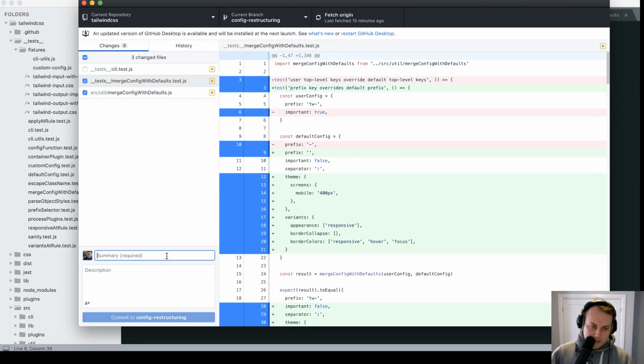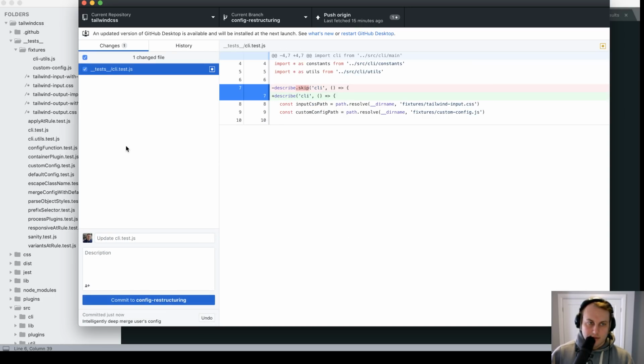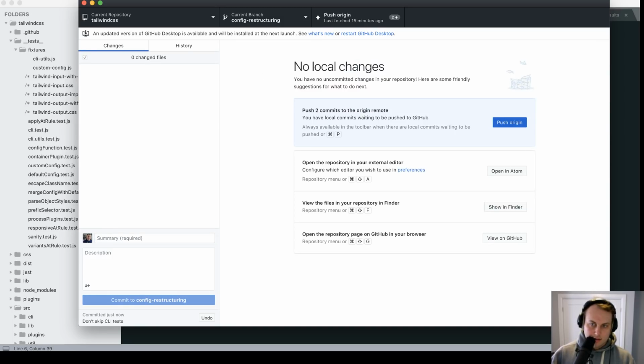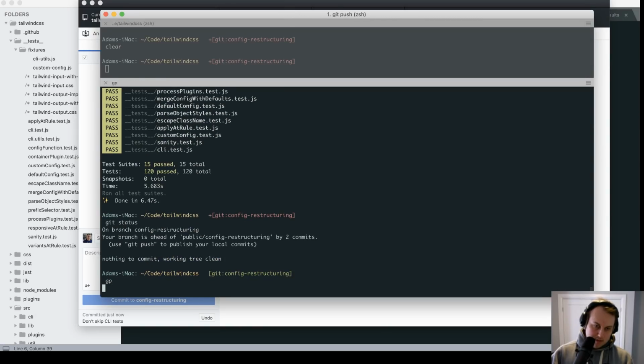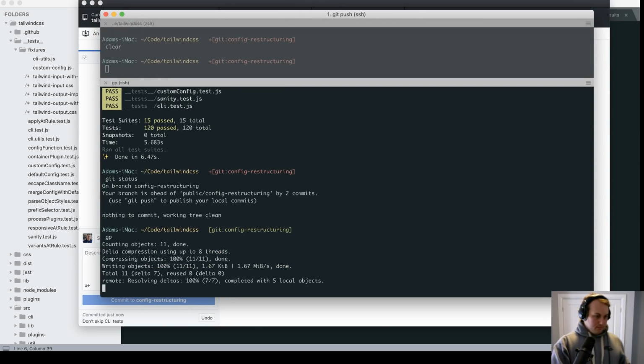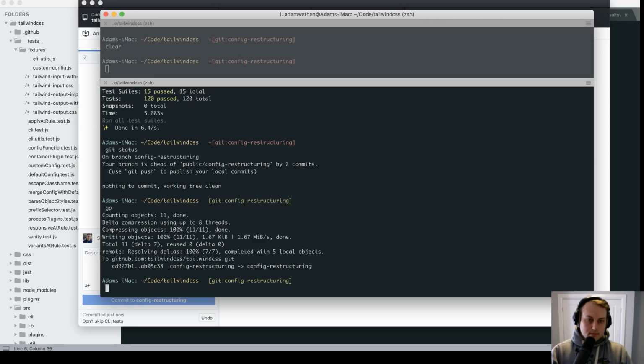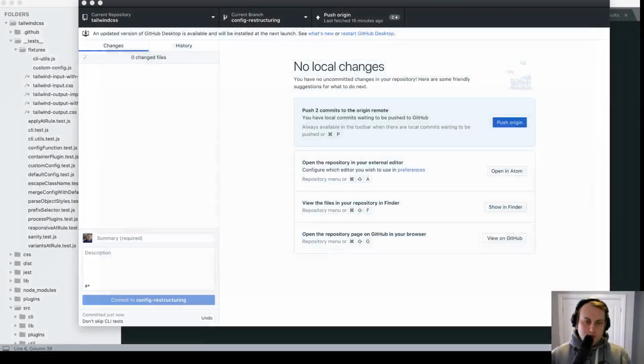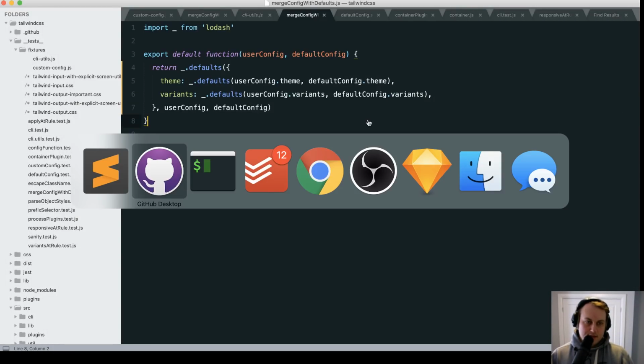That looks good. So let's just say merge user's config intelligently, deep merge user's config. That's kind of what we're trying to do. And here we can just say don't skip CLI tests. All right. Cool. All right, so that's a win.